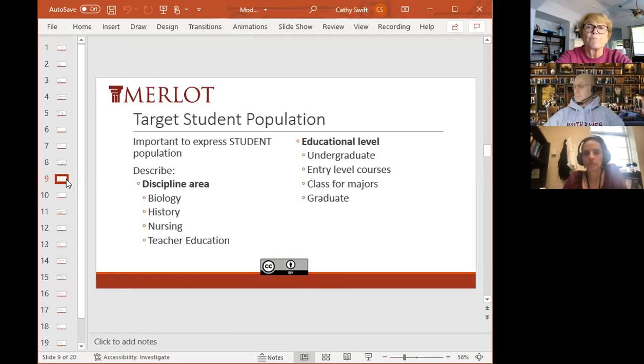Excuse me. Another important detail is the target student population. We want to express it from the student population: who is this best for? We have 2 ways of describing it, both of which are important. First of all, the discipline area. Again, when you're reviewing in your discipline, you'll know what that is. It might be the major area of biology, or it might be used in a cell biology class. So be thinking about the course that you would be using it in from a discipline perspective, and also from a grade level perspective.